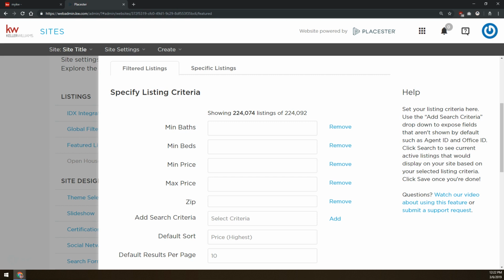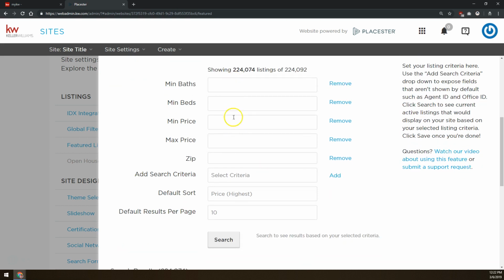So instead, what we recommend is filtered listings. So you can set some criteria here, and as new listings go on and off the market that meet your criteria, they'll automatically show on your homepage, and as they come off the market, they'll be removed from your homepage. Easy peasy. So by default, you should have a couple of fields here.